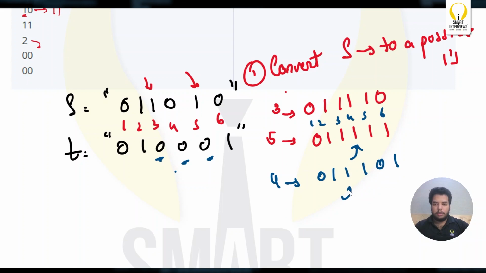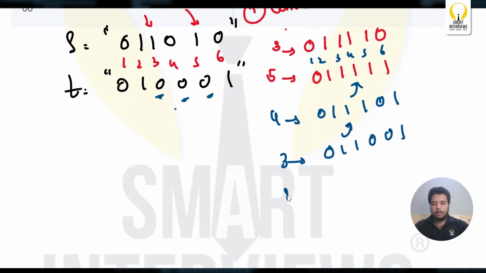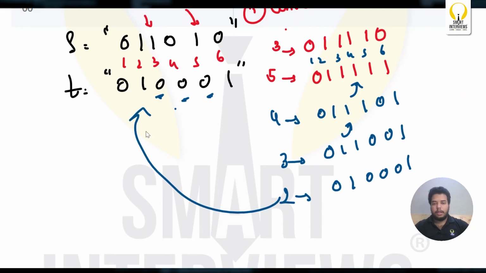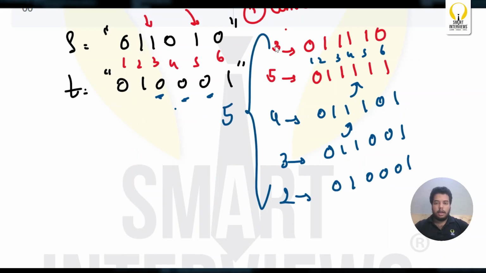Next, I will trigger 3. So 0, 1, 1, 0, 0, 1. At last, I will trigger 2 now. 0, 1, 0, 0, 0, 1. So now we have made the S equal to T in 5 steps. And the order is 3, 5, 4, 3, 2.